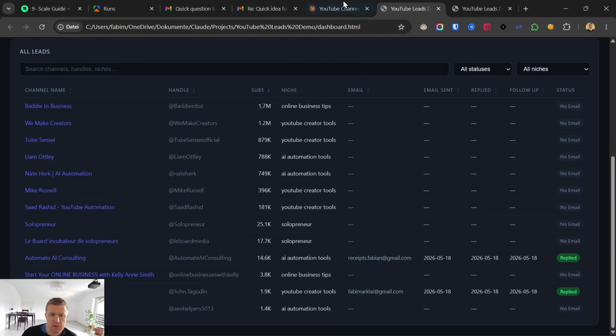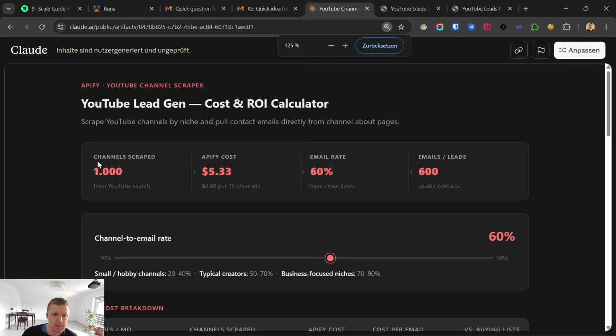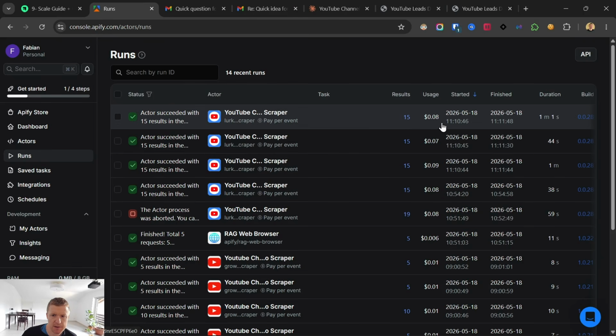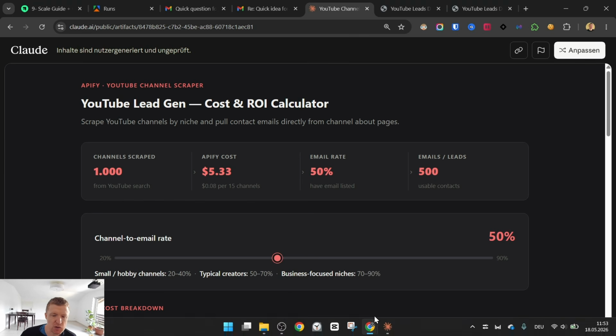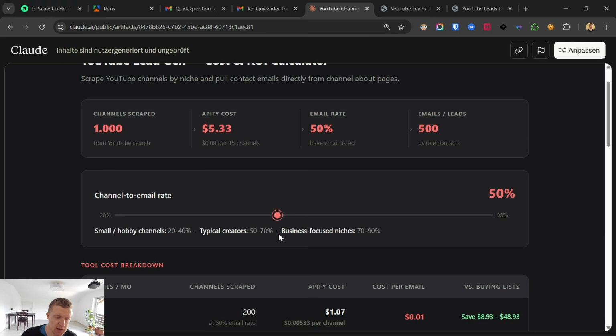Let's briefly talk about the cost. How much does it cost us to run this system? Well, to scrape around 1,000 channels, I can see in Apify it cost me like 8 cents to scrape 15 channels. So that's like $5 for almost 1,000 channels. So even on the free plan, which gives you $5 in credits a month, you can scrape almost 1,000 channels, which gives you a few hundred emails depending on what the channel to email rate is, right? So this is how you can set it. After you've run it a few times, you will see how many channels have listed the email address in your niche, and then you can modify this accordingly.